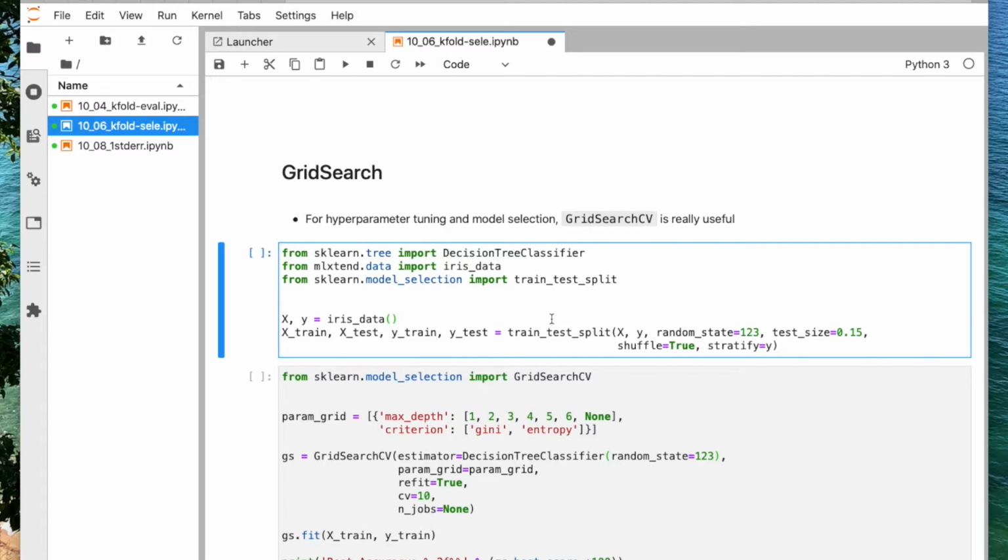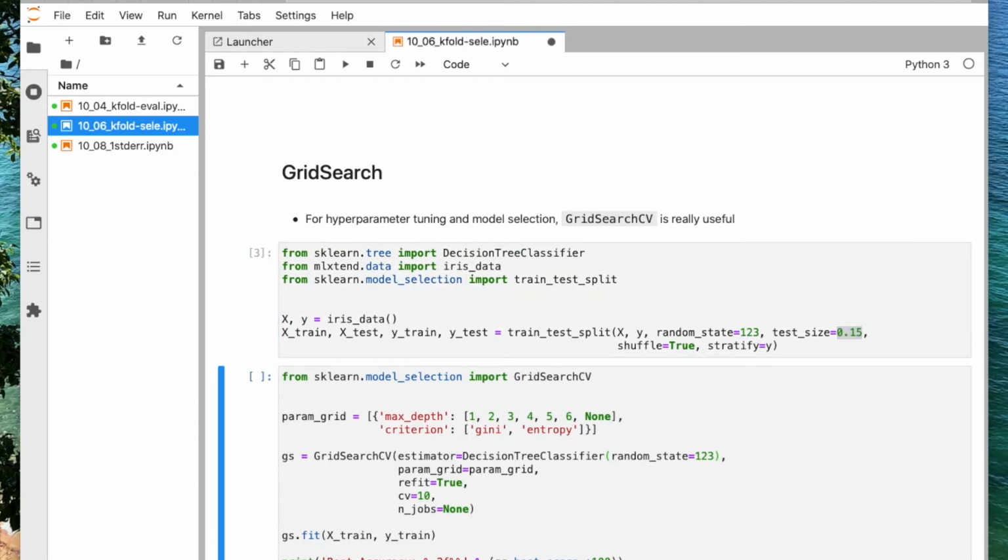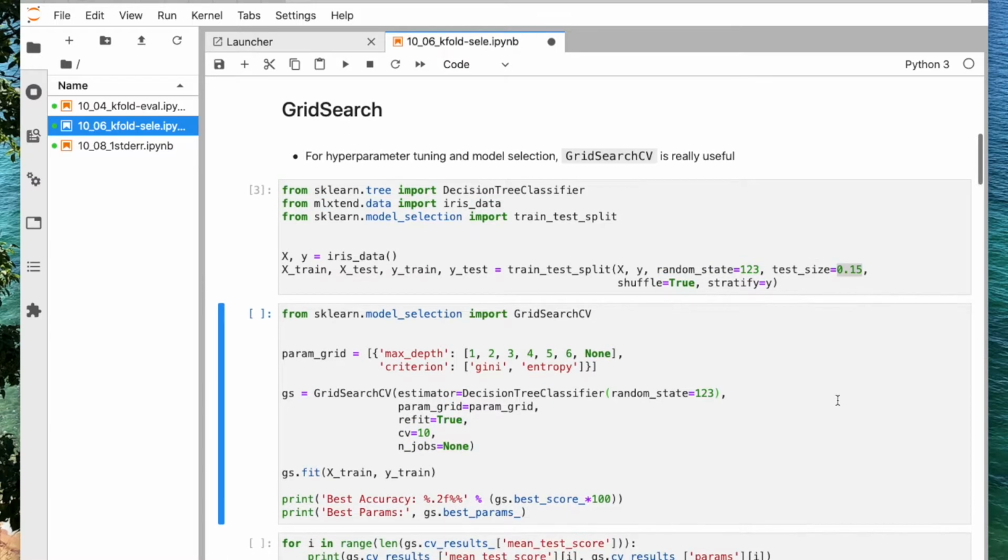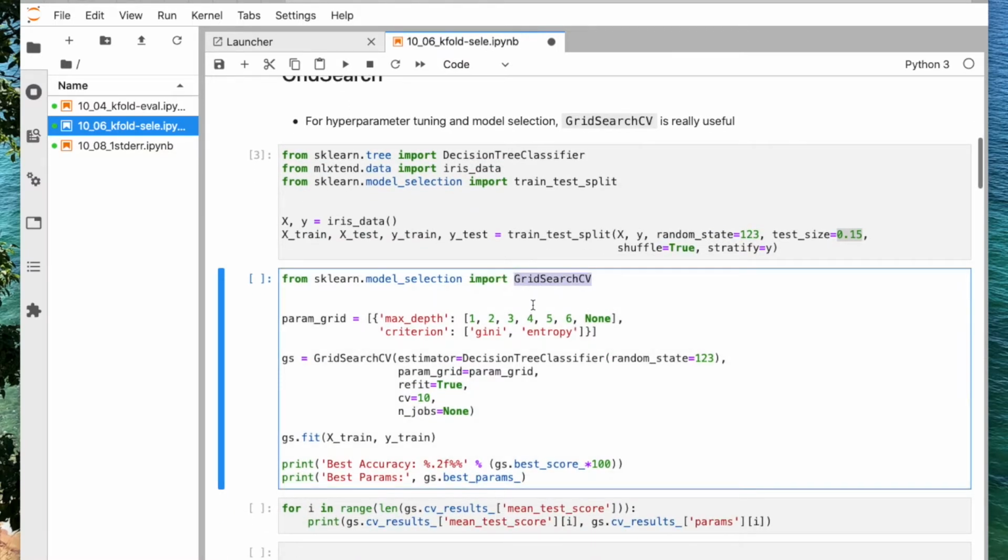Okay, so we first split our dataset into training and test sets using 15% for the test set and 85% for the training set. It's like the usual stuff. And here we start now with grid search.